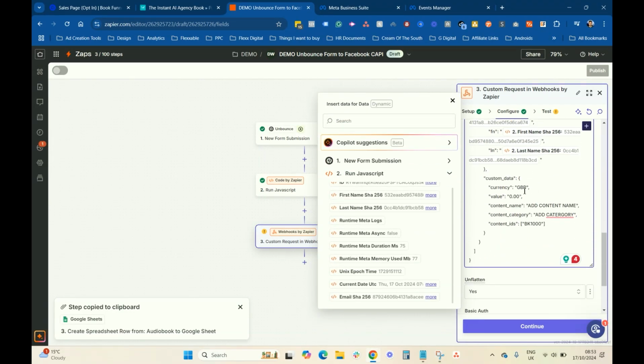Now finally the custom data. You don't have to do this, but I normally do, so I'm just going to do it anyway. Whatever your ad account's in, ours is in GBP. If yours is in US dollars, it's USD. You just need to find the three-letter acronym for your currency, which shouldn't be too hard. And you want to add in the value. What's the value to you? Our lead is worth nothing to us, so we put in 0. Add the content name.